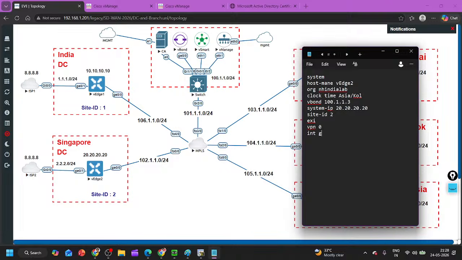Then go to VPN 0. In VPN 0, interface GE0/0, no shutdown, IP address 102.1.1/24, and we also need to add one route, IP route 100.1.1.0/24 via 102.1.2. Then enable the tunnel interface. On the tunnel interface, allow services, allow service all, allow service SSH. That's it.